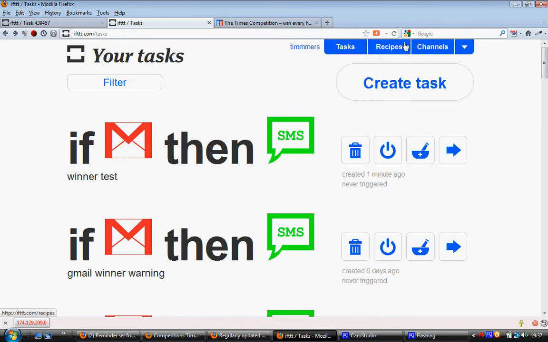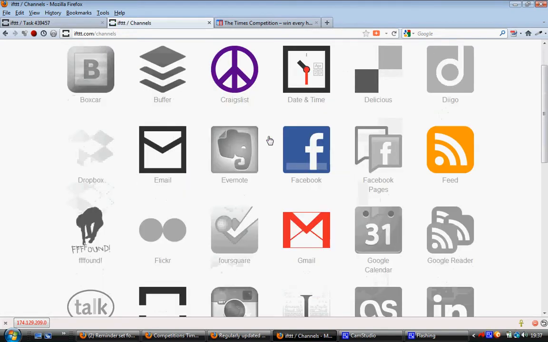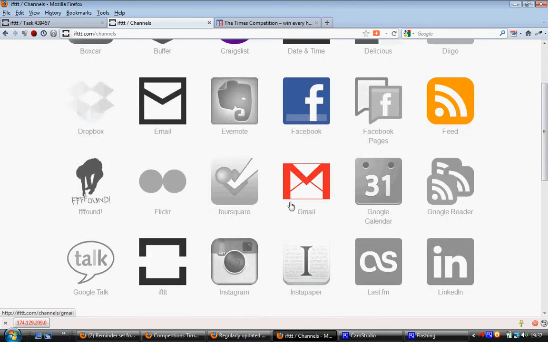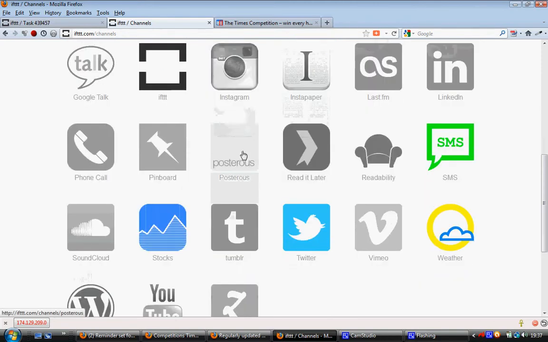Yeah, the channels you can use. This is new, but there's all these things. You may use more of these than I do. The ones that are coloured are ones that are active on here now. You can activate any of these if you've got an account at any of these places.